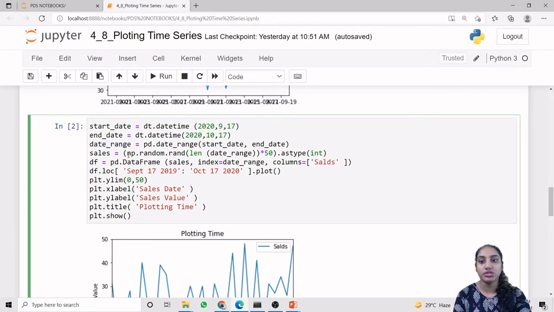Now we are again generating the random number, using the np.random.rand method with the length of date_range, and we are multiplying it by 50. We are storing that value in the integer data type, into the cells object. So now we are creating our data frame, that is pd.DataFrame of cells, with index equal to date_range and columns equal to sales.